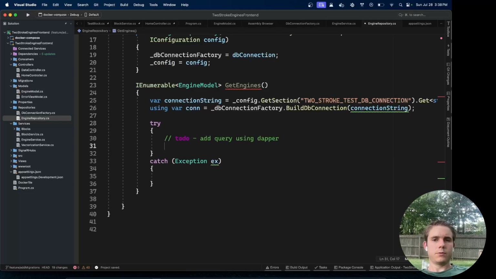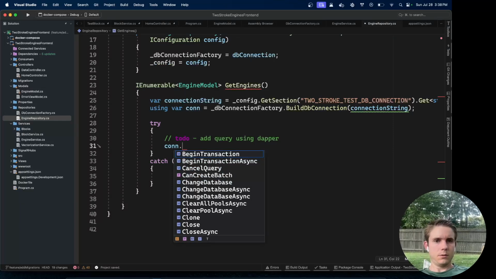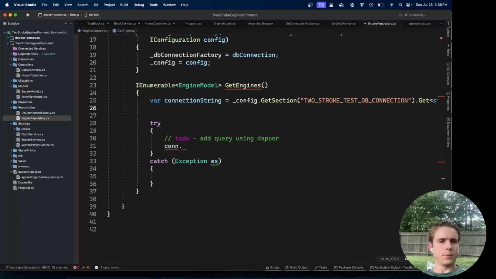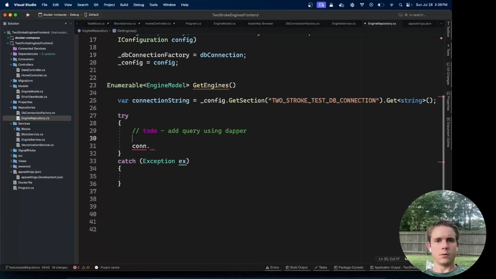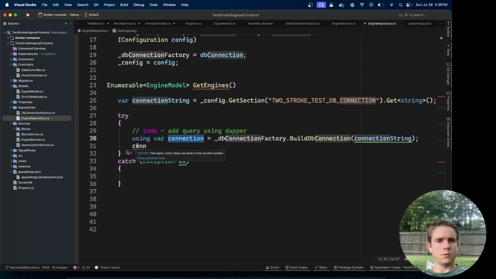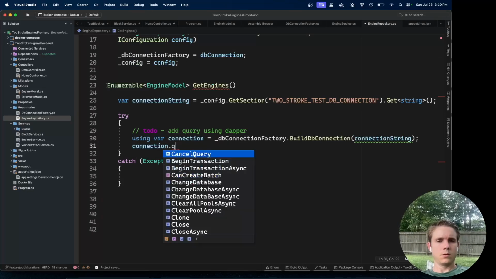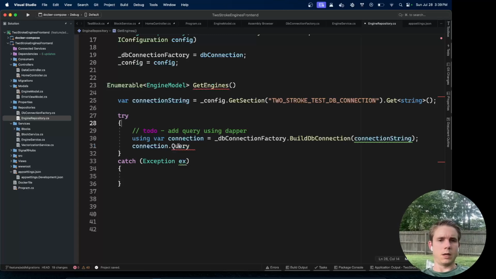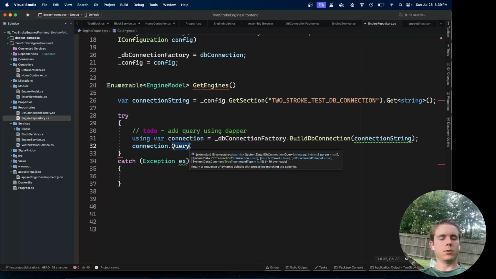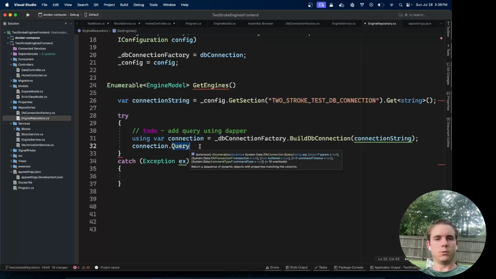Basically now we have our connection. So connection dot, and you can put this inside your try. We'll put that inside of our try, depending on where you want your error handling to be. I'm just going to call this connection. And then here's where we need Dapper. MySQL connection does not contain it, but Dapper does. So we're going to use Dapper. Dapper allows you to just basically execute raw SQL.